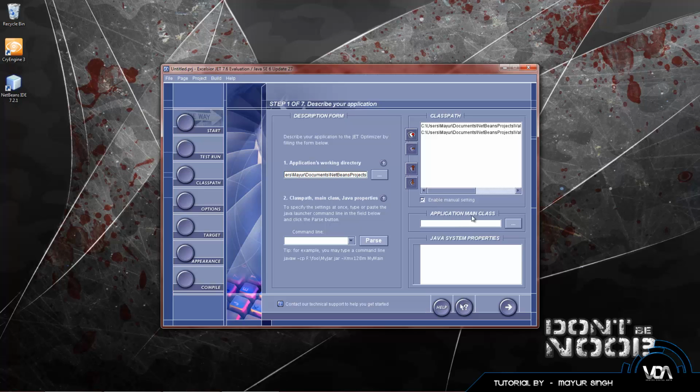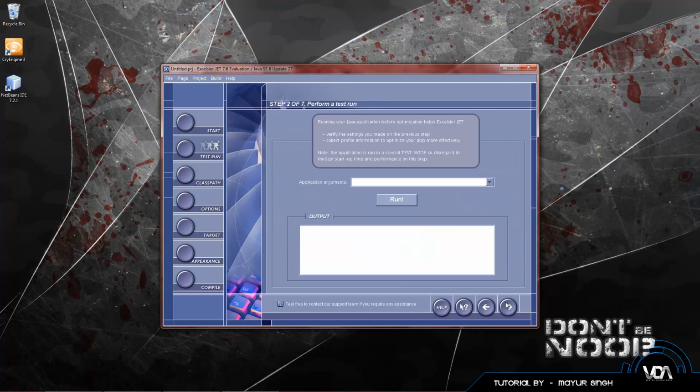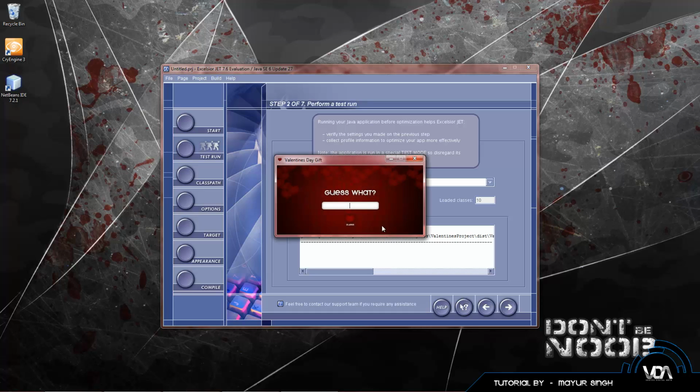Now we want to click on application main class, three dots on the right hand side, and it should automatically pop up with a list of options. Now in our case we only have one, so that's the correct one. Click on next at the bottom right hand side. Now we want to click on run to make sure that everything's working.